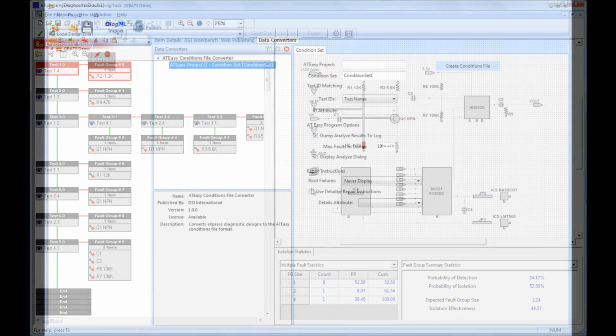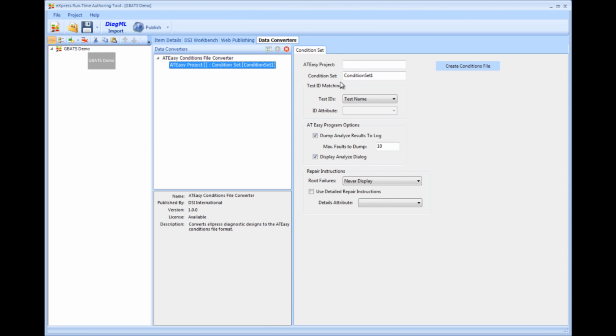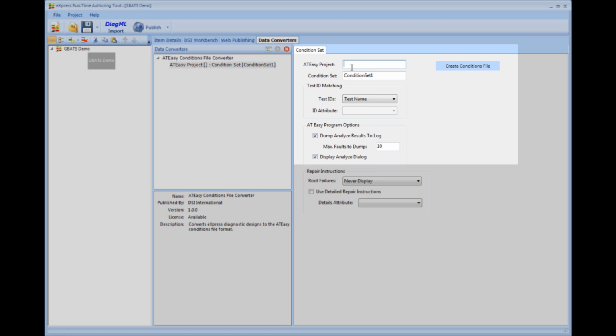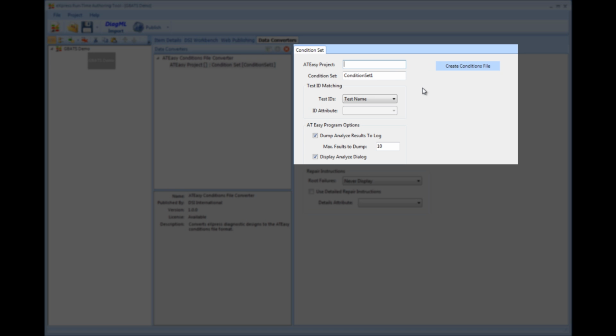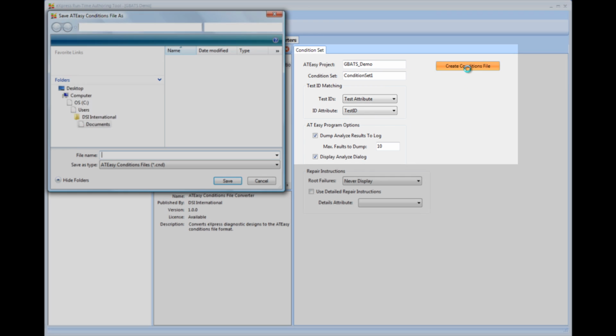Once the DiagML export is completed, we'll open the Runtime Authoring tool to prepare the data for ATEasy. This plugin option, when installed, will appear on the Data Converters panel. To set up the converter, we'll first enter the ATEasy project name, and then we'll specify that the test IDs will be derived from the attribute that we included in our DiagML export from Express. Finally, we'll click on the Create Conditions File button and specify the file name and location.